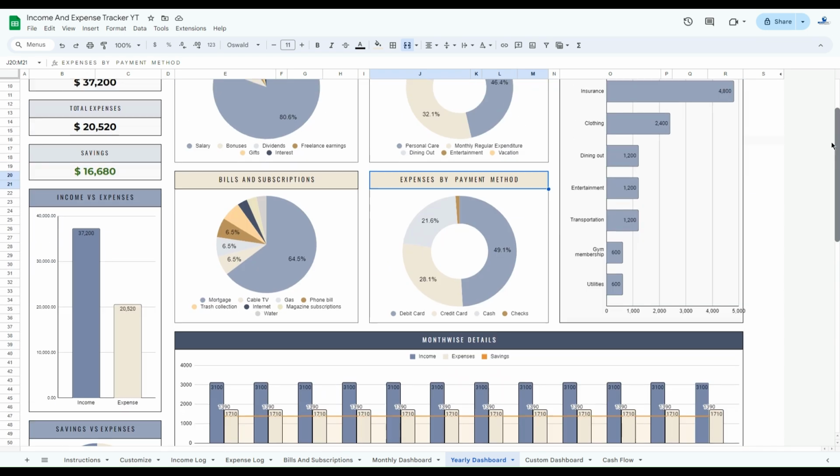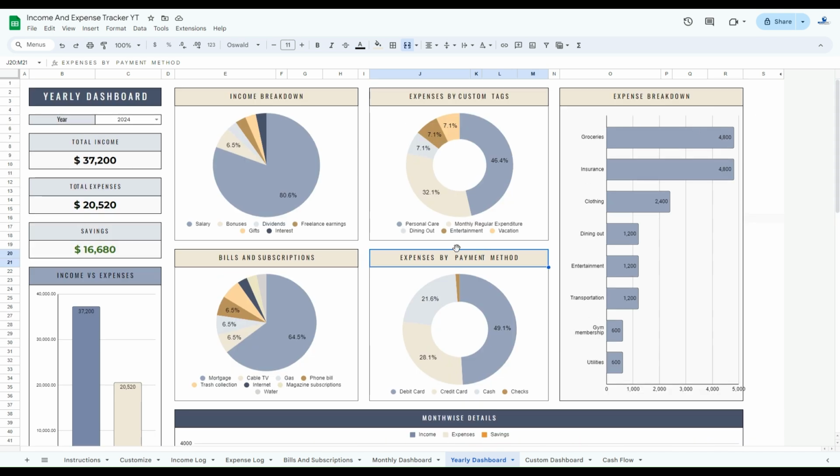By using the Yearly Dashboard tab, you can easily monitor and manage your finances, ensuring you have a clear and detailed understanding of your income and expenses throughout the year.